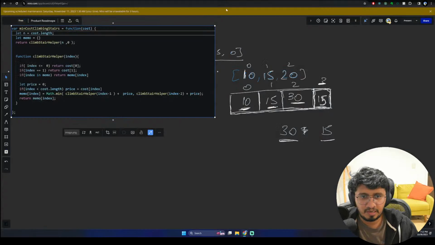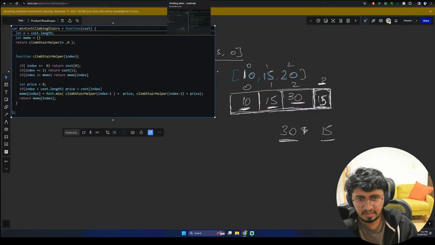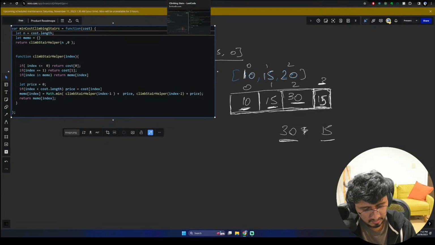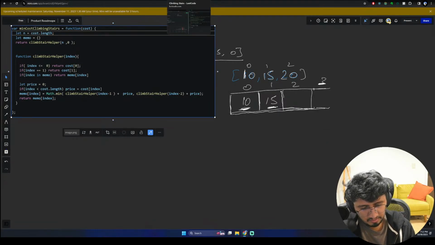So let's go back to our Miro board and let's see what two values we are considering every time. If we get rid of everything here, what two values were we having? 10 and 15, right? We were always holding them. So let's say my step 1 count would be 10 and my step 2 count would be 15.